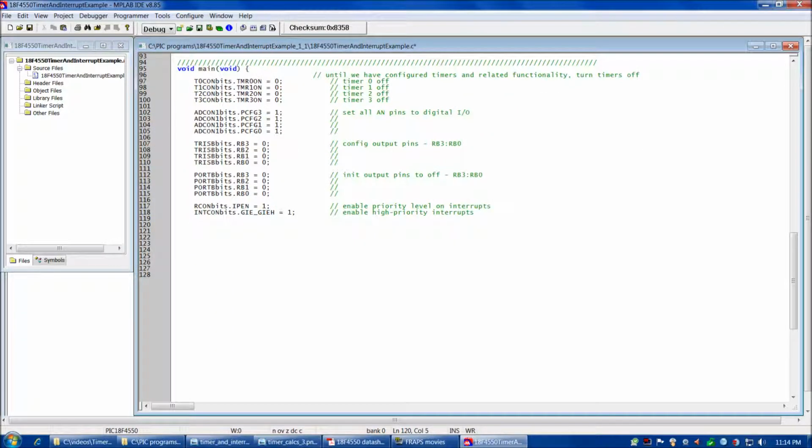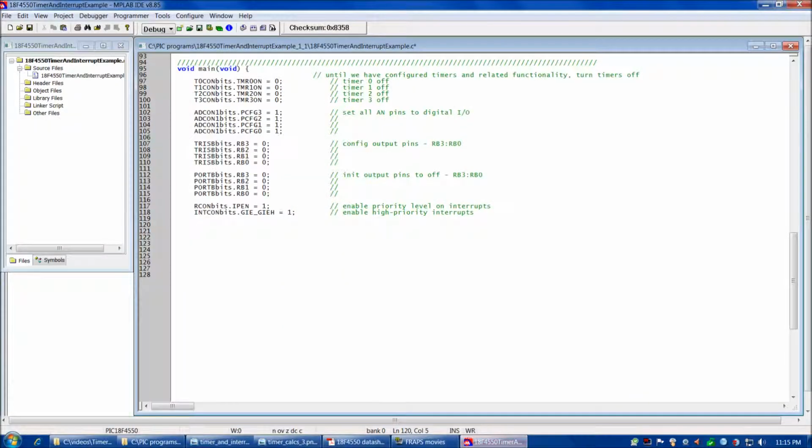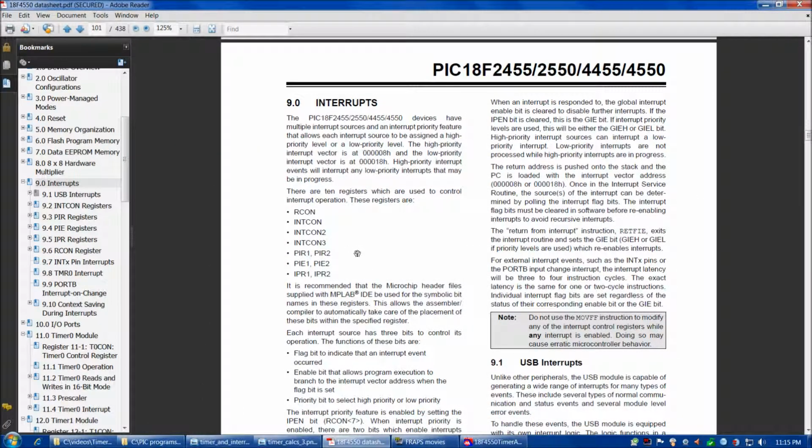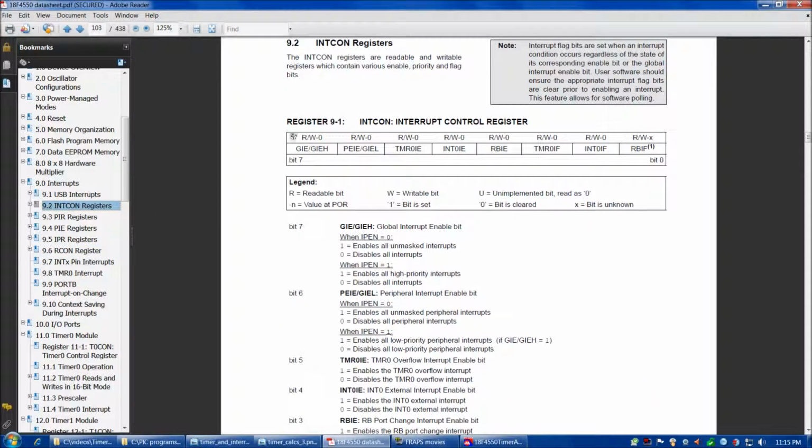So now we're ready to configure each of our 4 timer registers. So before we go any further with that, let's quickly take another glance at the 18F4550 datasheet. Some of the registers we've configured already, for example, RCON and INTCON, the registers that apply to all of the timers we're generally going to find in section 9 here, interrupts. So here's RCON and INTCON, and if we look on the contents here on the left, there's RCON section 9.6. You can look what each of the bits do individually. And here's INTCON section 9.2.